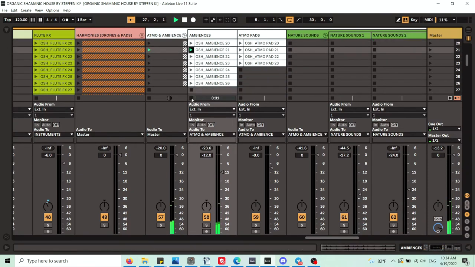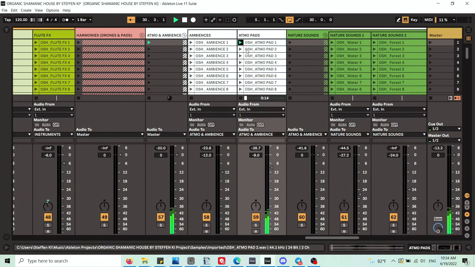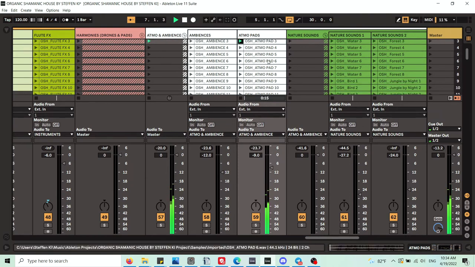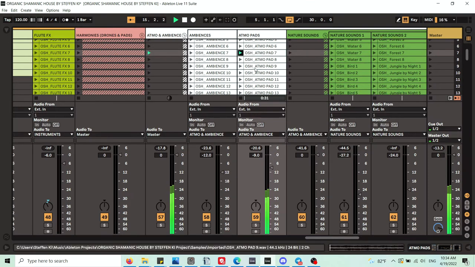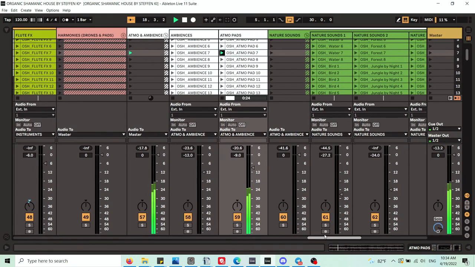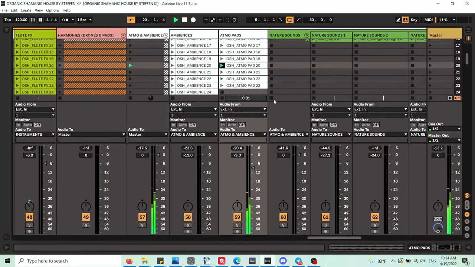And there's lots of them. And there's also the Atmo pads, which are sort of harmonic, but also really mystical. Right, you find all kinds of vibes here. You just have to listen through and intuitively play with it and see what you come up with. So there's a ton of them as well.